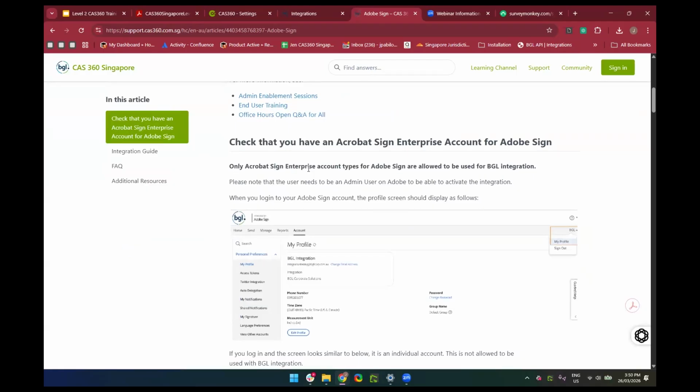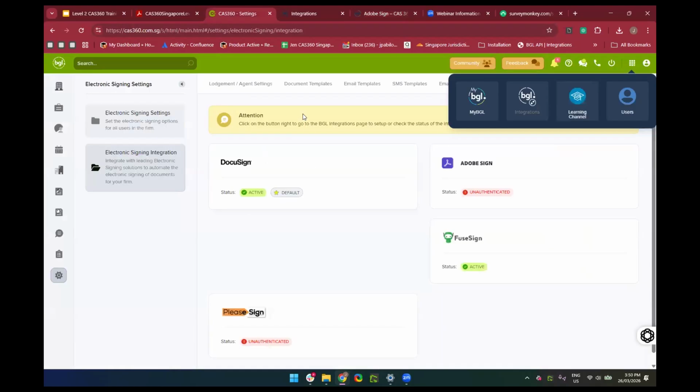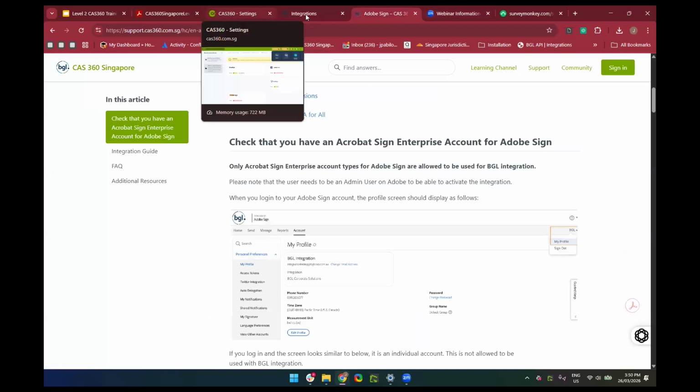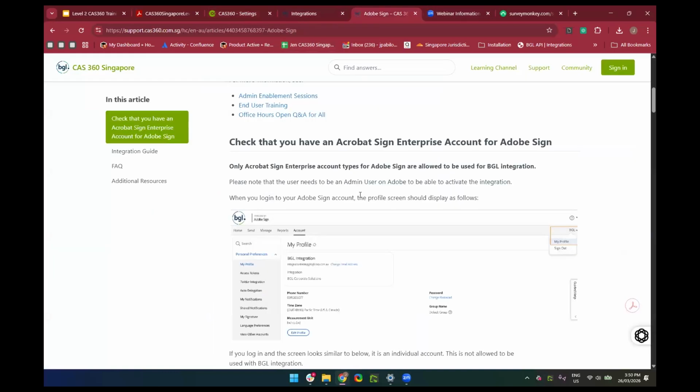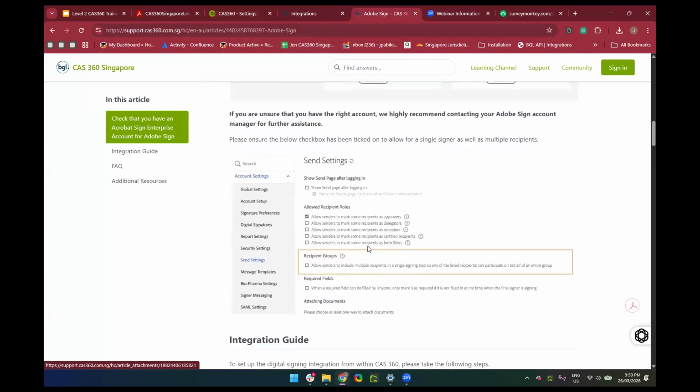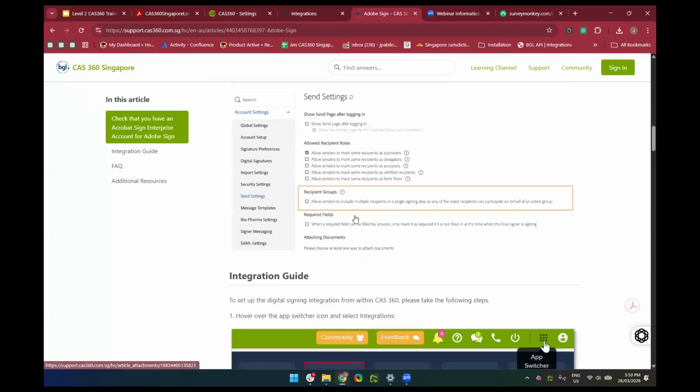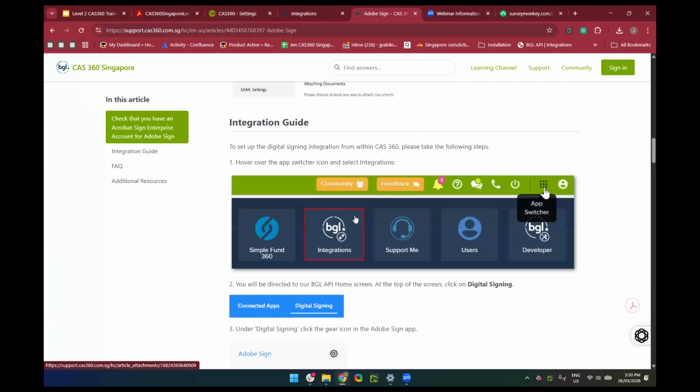Generally, most users are using just standard commercial accounts. So this one, you can't link up to CAS 360. Adobe Sign requires the user to have your settings as Acrobat Sign enterprise accounts. You need an enterprise account. So you can always reach out to the Adobe Sign account managers for more queries if you want to go ahead with Adobe Sign.